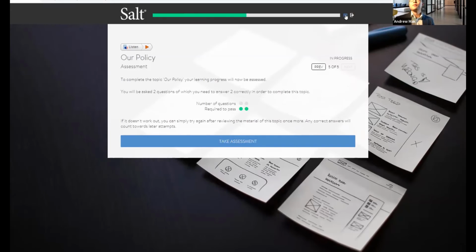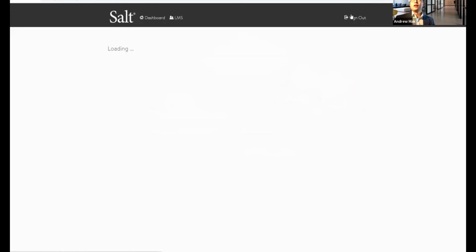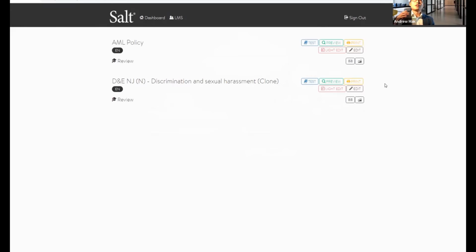Okay, so enough about the AML policy course. We've built a course now. Let's actually come in and edit an existing course. So what I've done earlier is I've actually cloned a module out of our diversity and equality non-jurisdictional course. This module is on discrimination and sexual harassment. I can see it's a clone because obviously it's got the clone suffix there.